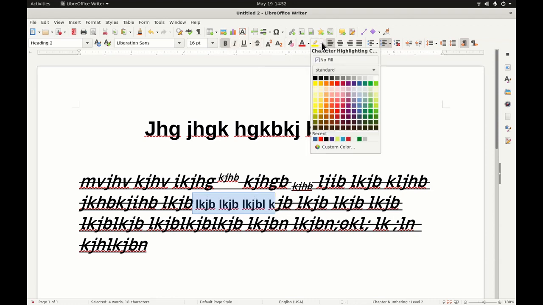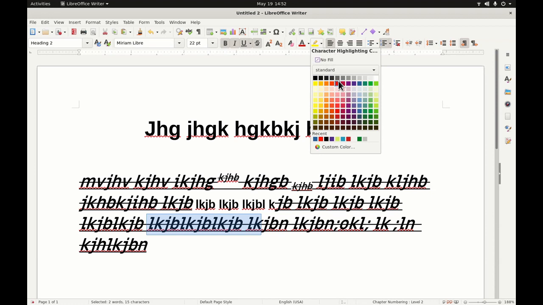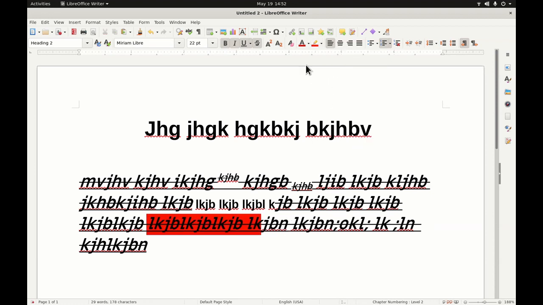And this is for highlighting. So if I want to select this part, there's like a highlighter. There. You can highlight that. You can also change the color of the text. It's like this is for setting the color of the text, and this one is for highlighting.